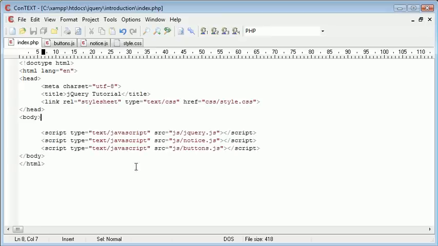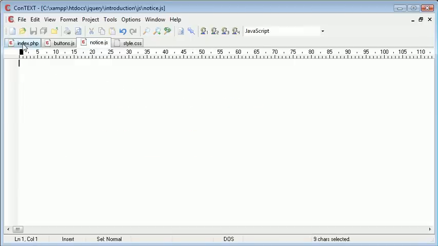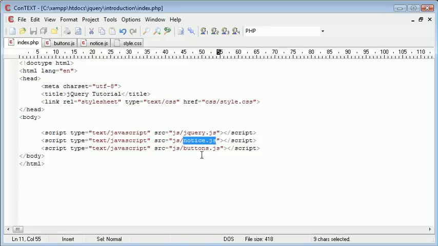Okay, so we're starting afresh now. I've got my document just open here. Let's just take a look at some of the files that we'll be using. I've already mentioned we're using notice.js, and this is the file that's going to handle the function, or define the function, that's going to allow this drop down to happen.